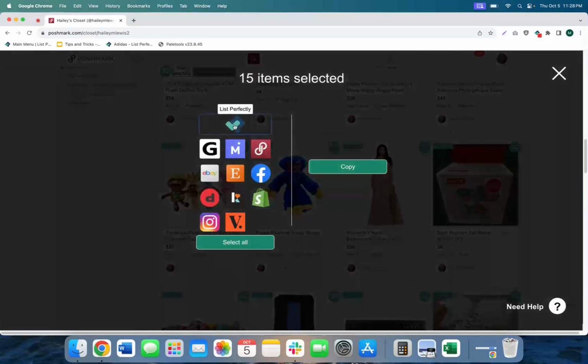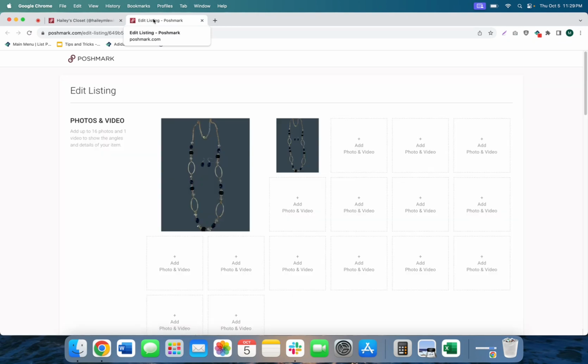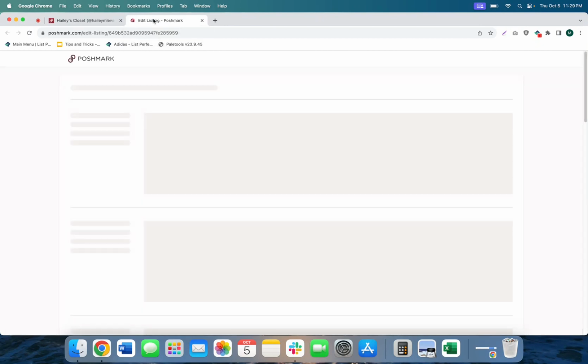Next, we'll see the screen come up with all the different supported marketplaces that we can choose from. Because we are importing our listings, we're going to choose ListPerfectly and then copy. Now from here, what we expect to see happen is one single tab will open up, and in that tab, all of the listing details from each of the listings that we selected is being gathered, so that way it can copy into our ListPerfectly catalog.